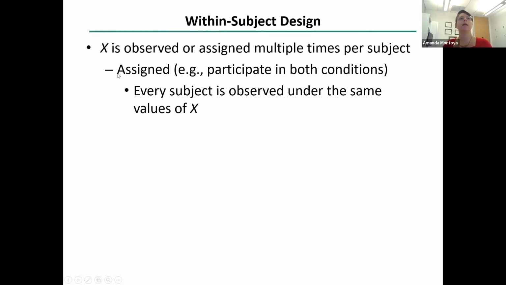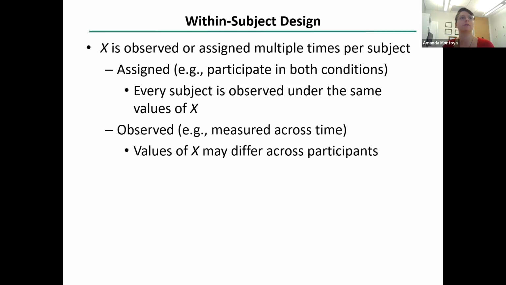So when X is assigned, we could think about this as having a study with multiple conditions, and participants participate in both conditions, responding to questions or providing information in each of the conditions. So we're going to focus on cases where every subject is observed under the same values of X, and that will be when we have assigned X values. We can also have observed X values. So for example, we could measure people on some variable across time, and that would be observing them repeatedly.